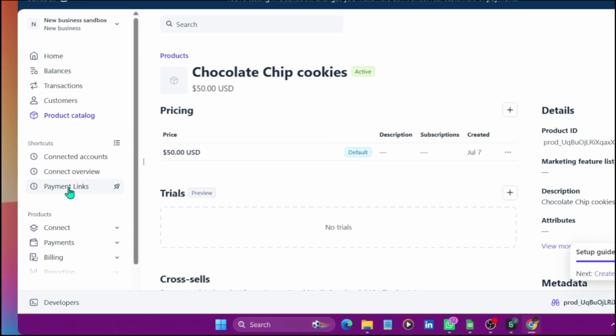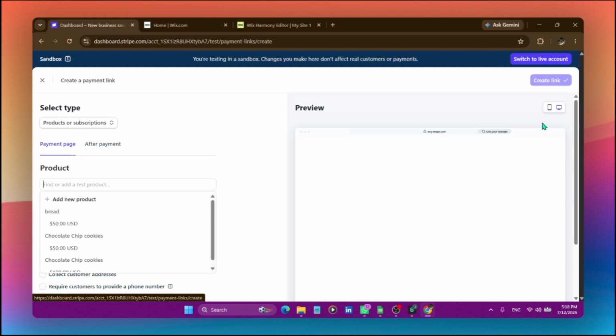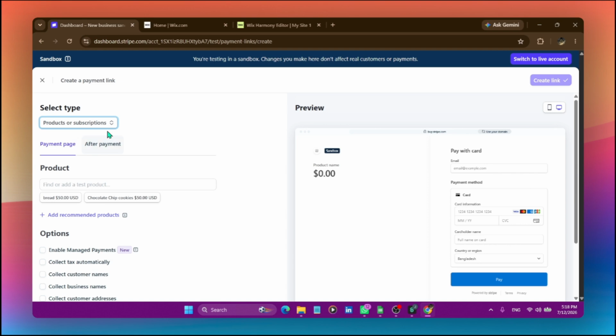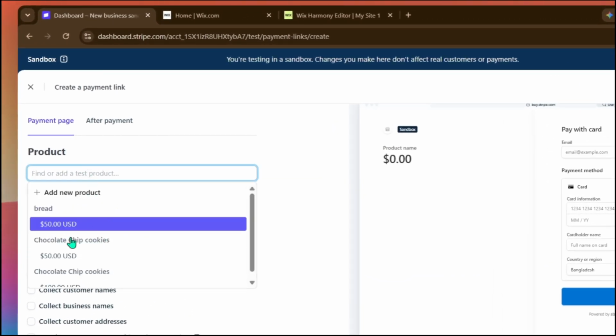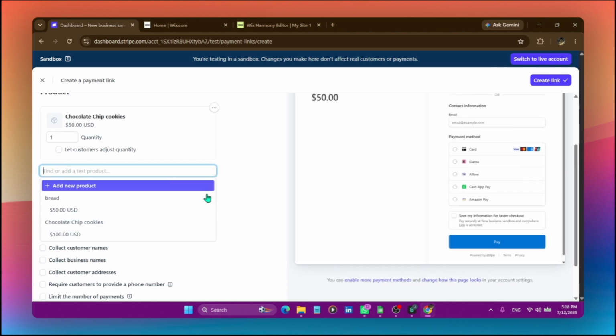Next, go to Payment Links and select the Payment Link option from the Quick Create menu. This starts the setup for a new checkout experience. Now click the Product Search field to add a product. Then select your priced item from the drop-down so it appears on the checkout page.